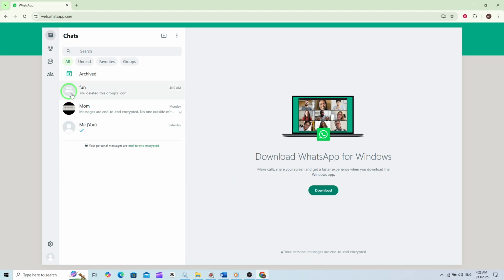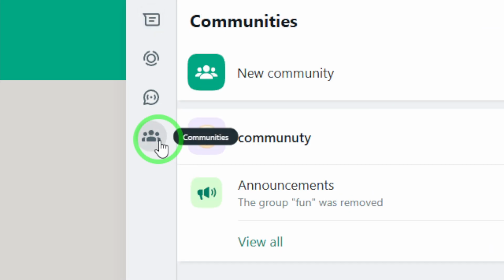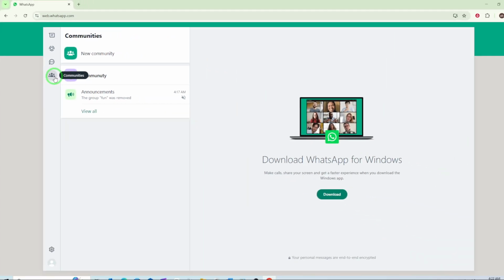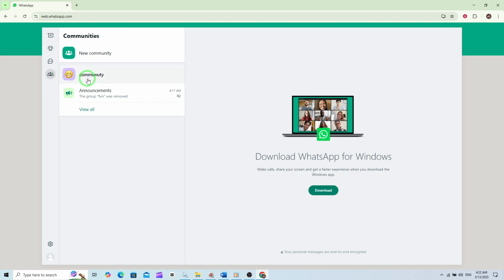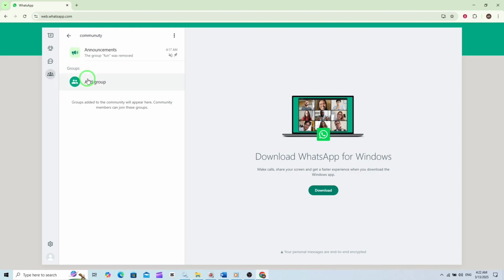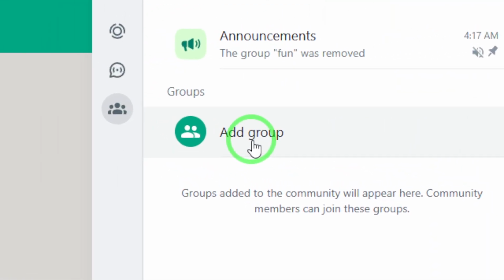Next, locate the Community section in the menu and click on it. This is where all your communities are listed. Find the community you want to manage and click on it to open its details. Now, look for the Add Group option within the community interface and click on it.